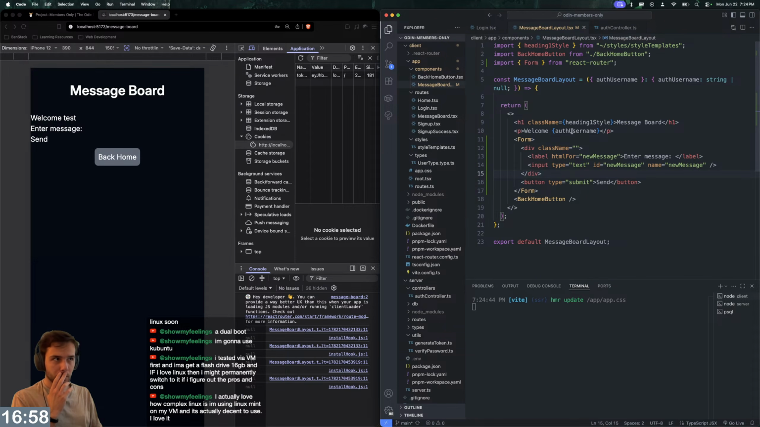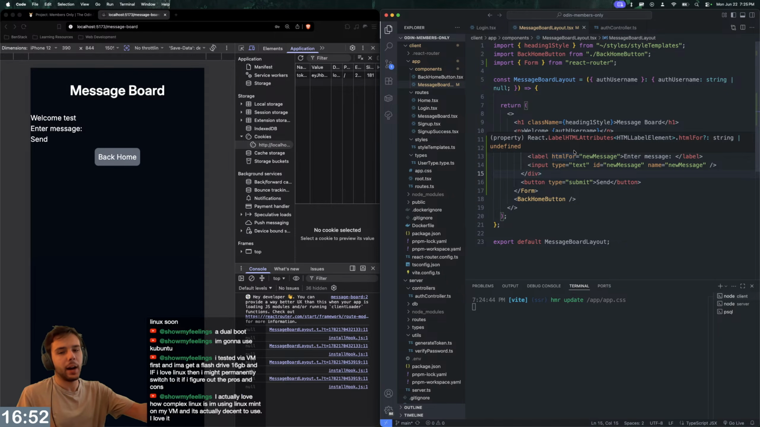I actually love how complex Linux is. I'm using Linux Mint on my VM, and it's actually decent to use. I love it. Yeah, dude, I have dabbled in Linux here and there, and I've been daily driving Fedora on my other gaming machine, and I've been playing different games on it. Not heavy games, but indie titles like Minecraft and, well, Minecraft's not an indie title anymore, I guess, but Stardew Valley, Factorio, a couple other ones like that. I just say Minecraft because I'm not running these AAA shooter games or anything like that, but I quite like it. Anyway, okay.